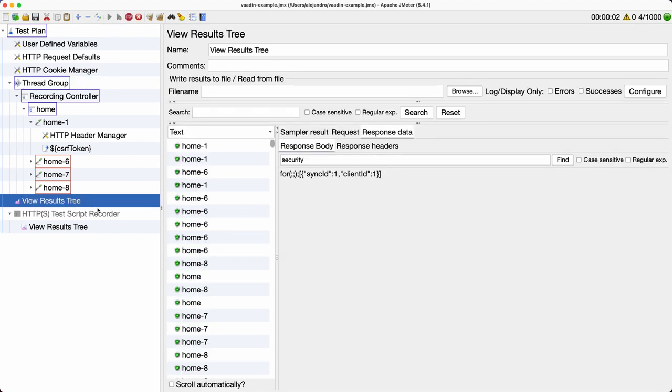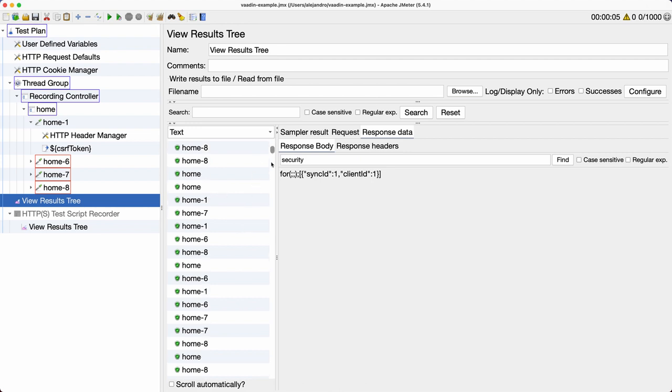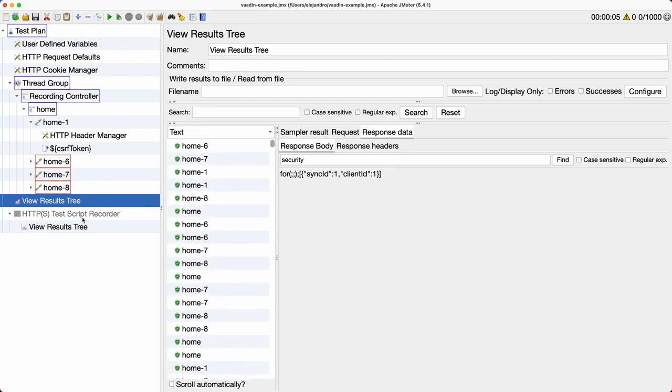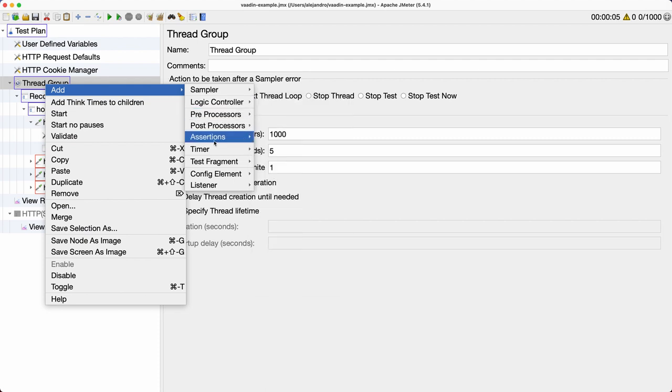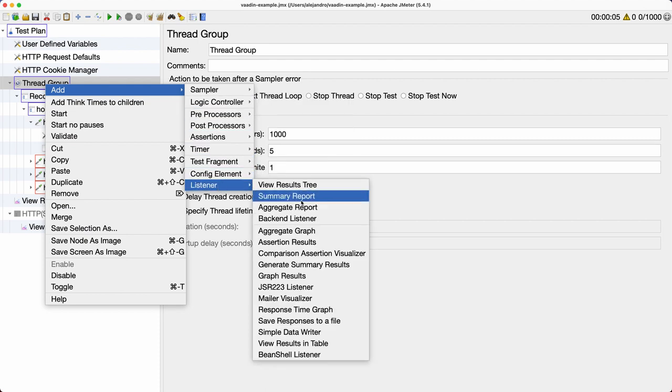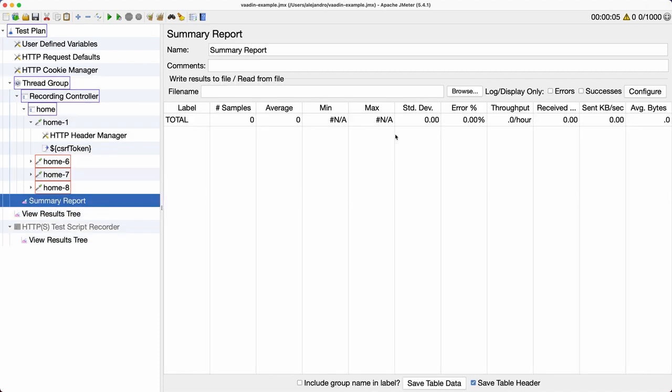So in the results tree, we start to get all these 1,000 requests, but this is not very useful, right? What you probably want to do is add another kind of listener, like this one, summary report. There are many. There is even something that creates an HTTP report, which is pretty cool. But I like this because you can focus on this number, the requests that return an error.